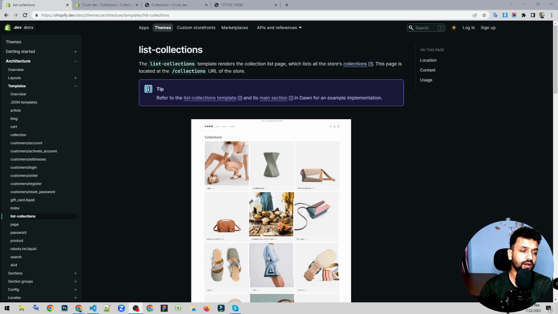Today I'm going to talk about list collections. So basically, what is list collections? It lists the collections which are available, not just the number but even the image and all the collections which are there in the backend.